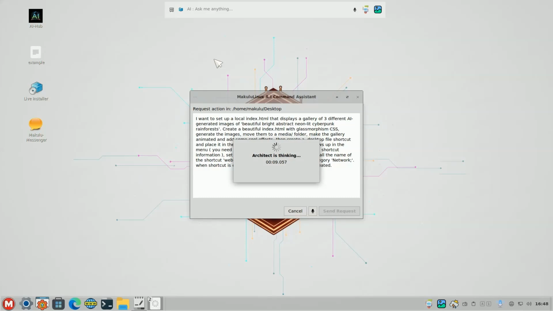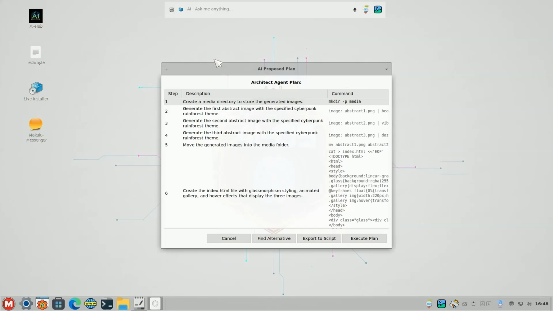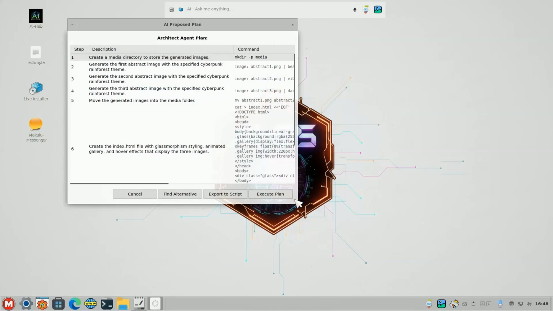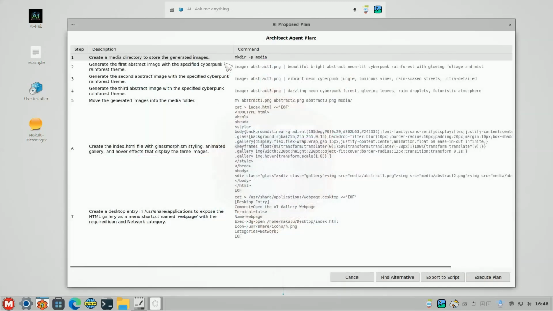Wow. And the thing is, it likes to generate while it's thinking. So it's probably generating stuff behind the scenes while it's formulating a plan. And let's take a look here. So the AI has proposed that we generate image 1, image 2, image 3, and then it's an abstract 1, 2, 3, and then it's given the HTML, and then create the desktop shortcut. Let's execute the plan and see what happens.